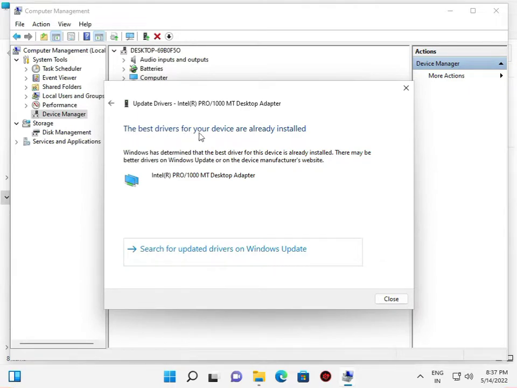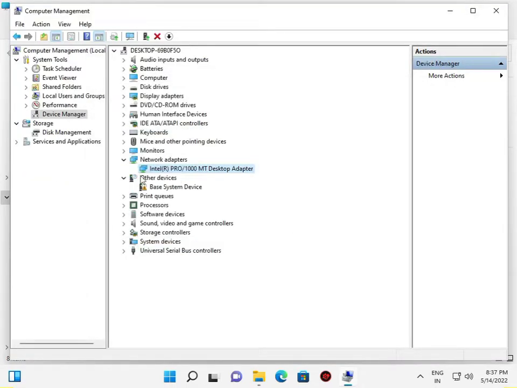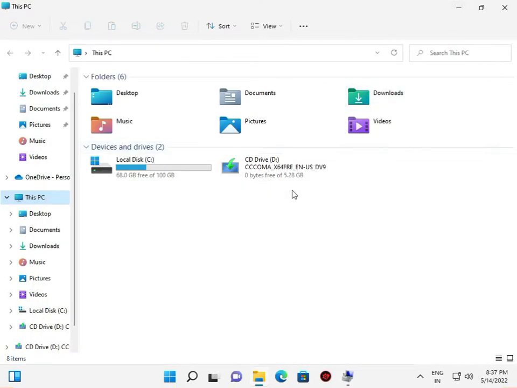The best driver is already installed, so it is showing my driver is already installed. Otherwise it may not update, showing some error like this. So you can manually download from your manufacturer's website using your serial number. If you are using a laptop, you can search your serial number and model number for the driver and then install. The second option is, I have three methods, very easy, 100% to solve your problem.